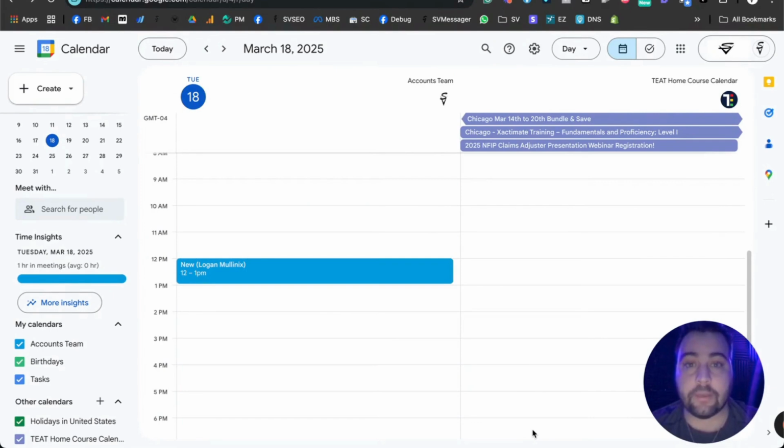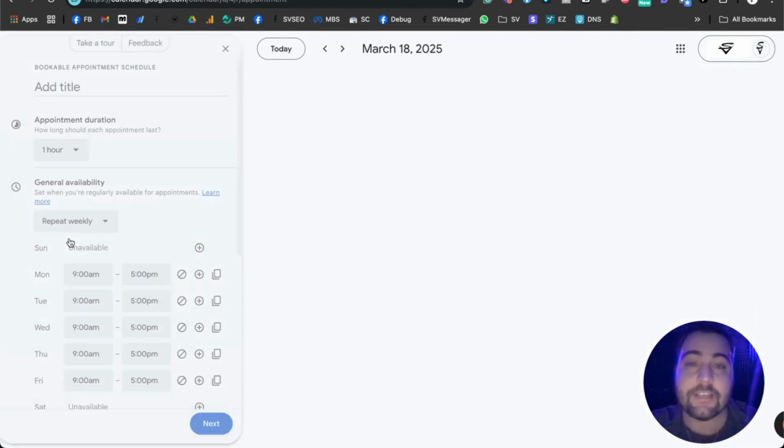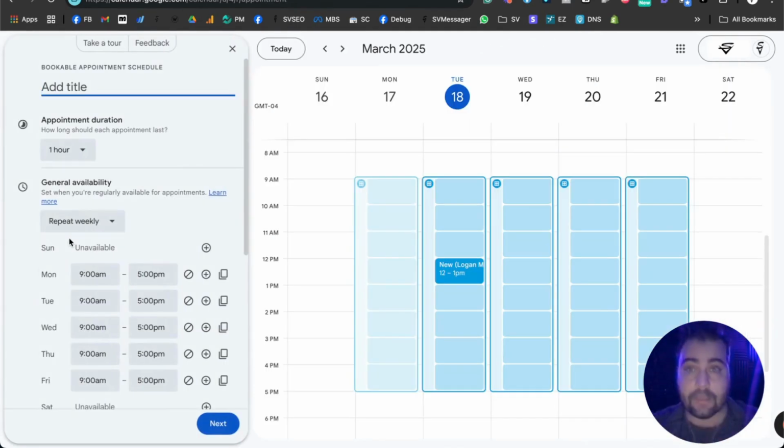Let's show you how to take bookings with your Google Calendar and also embed that Google Calendar into your website. So if you go to your Google Calendar, click the create button, and then go to appointment schedule, this is going to bring up an option for you to create a full appointment schedule that you can embed on your website or use as a standalone page. So let's go through it really quickly.